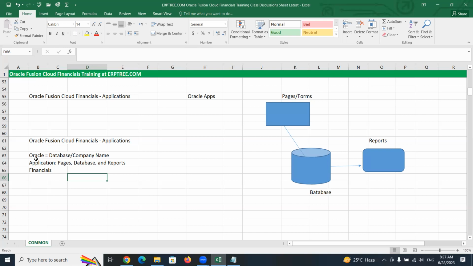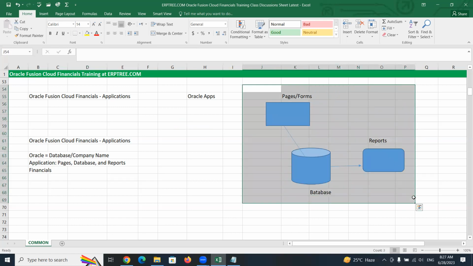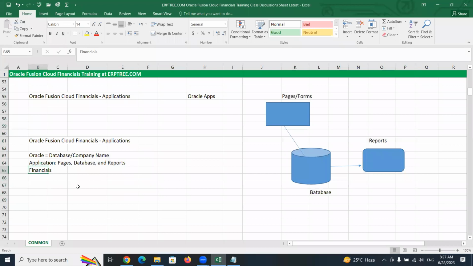Relational, arithmetic, computing, logical, engine can be defined as database meaning: how the database works, with what logics they included within the name. So that is the meaning of Oracle. And application means, as we already discussed, the combination of database, pages, and reports, we call as application. And we are going to learn financials as our course.